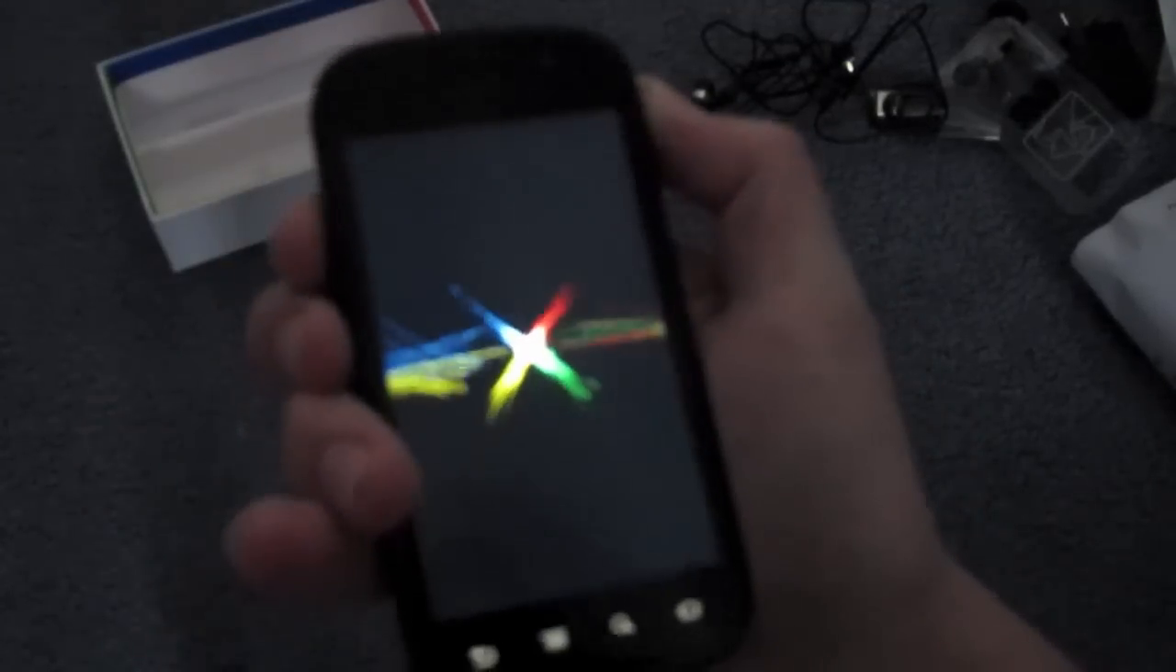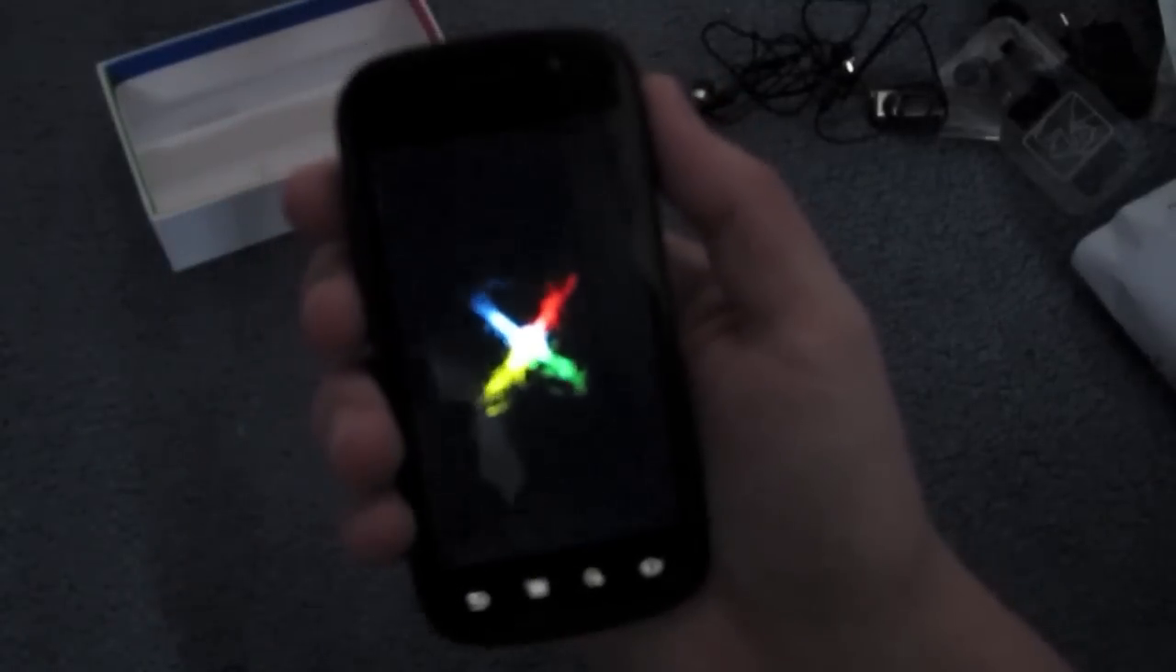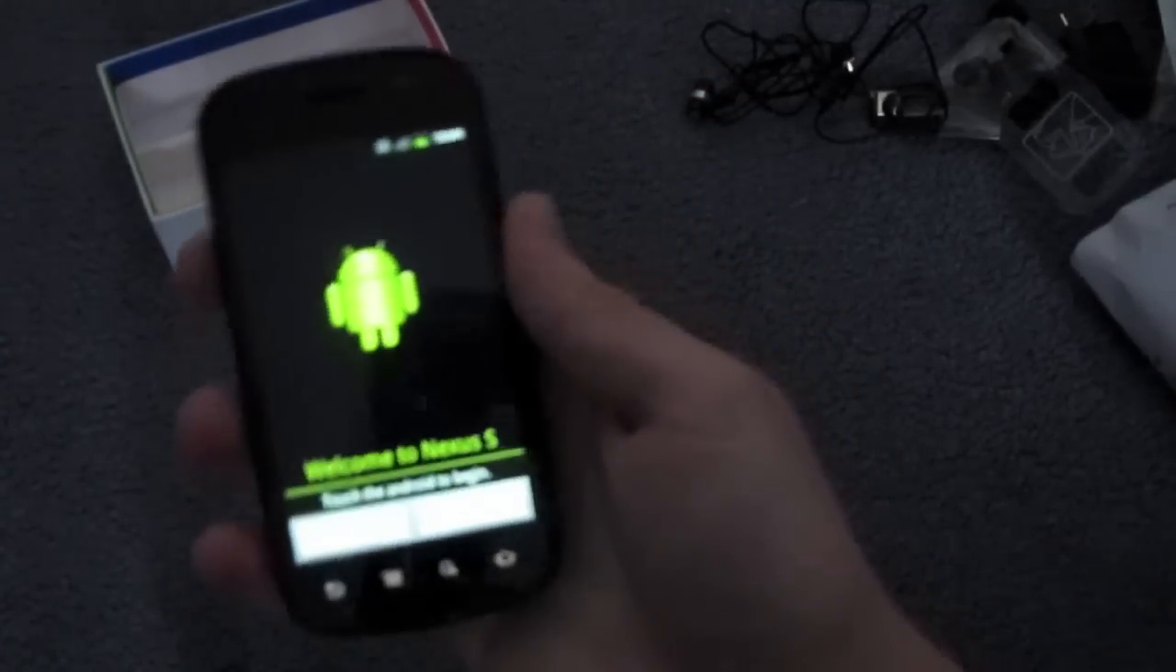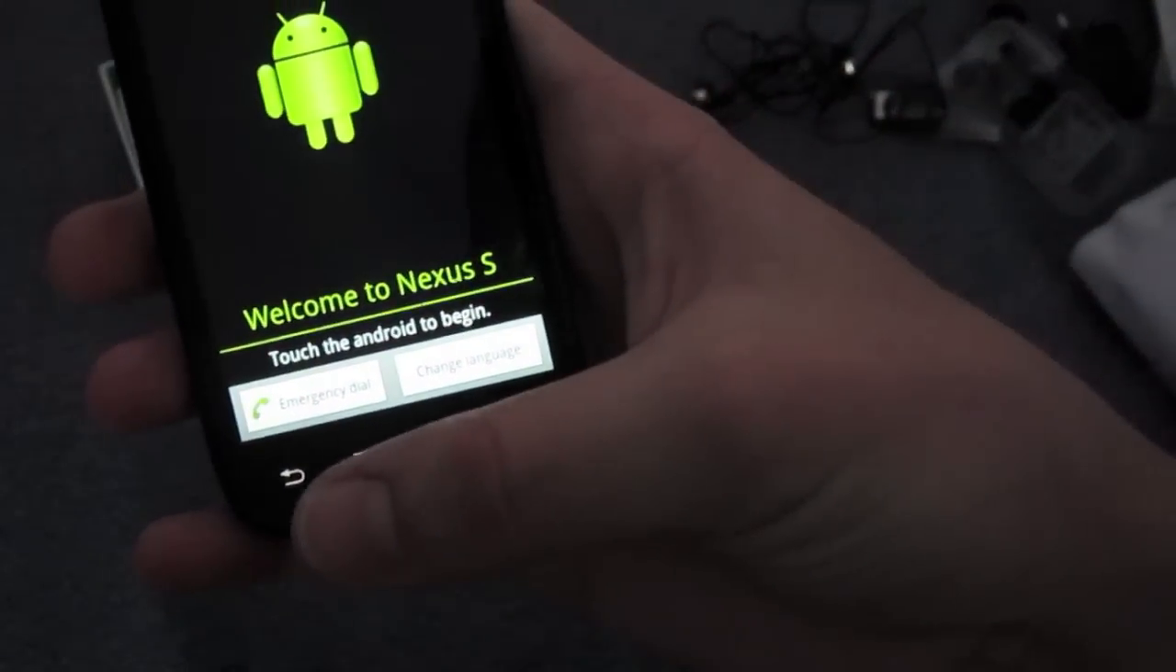As you can see, it says Google. We've got our menu buttons down here. A nice Nexus splash screen. Welcome to Nexus S. Touch the Android to begin. Well, I will touch you. Let's give you a tour around here. We've got back, I think that's menu, search and home.